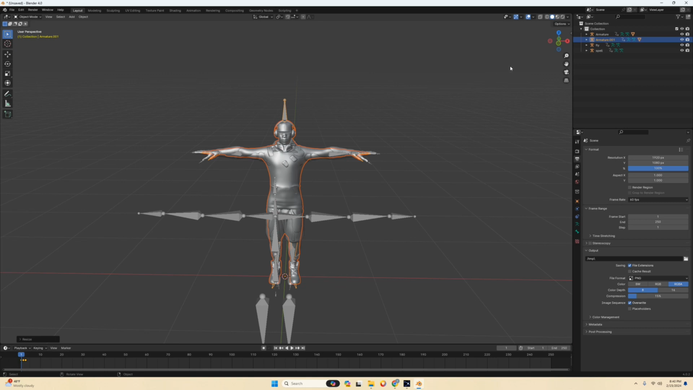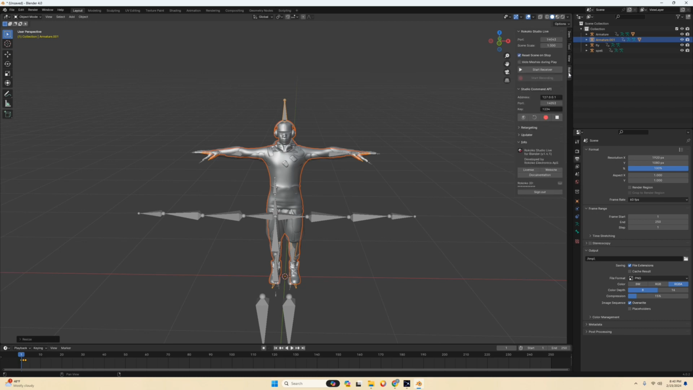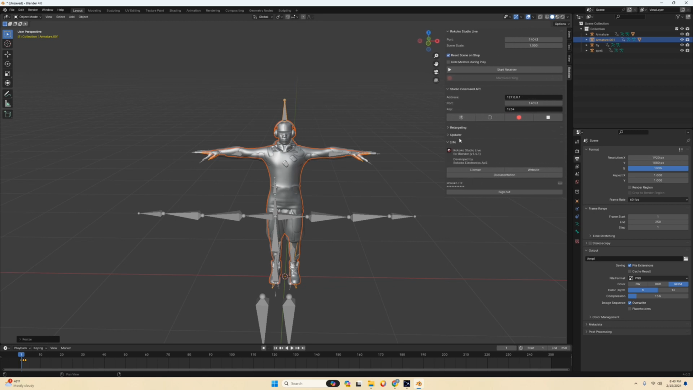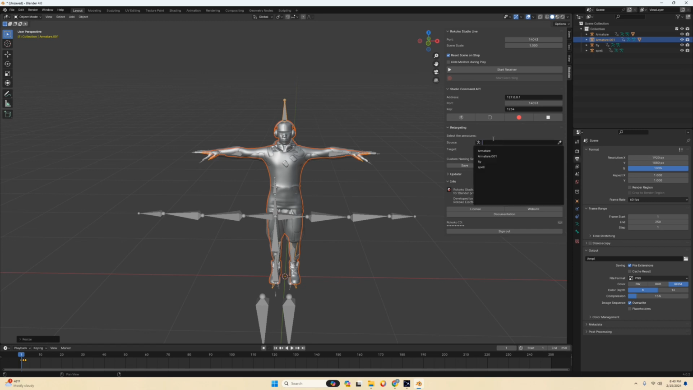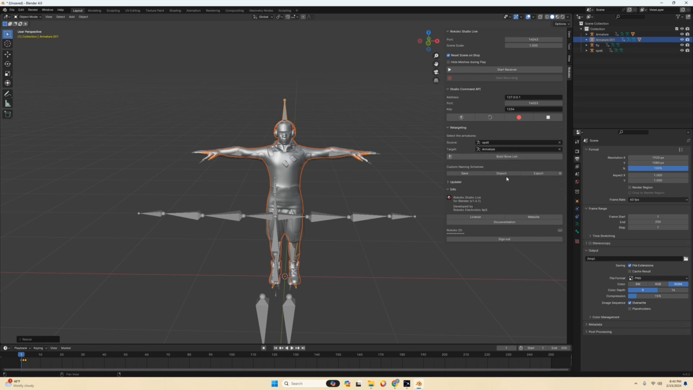So what we're going to do next, let's go to our Rokoko add-on. It's up here on the top right of the screen. There it is right there. Now what we're going to want to do is we're going to want to stretch it out a little bit. Let's go to the retargeting section. And the source is going to be the one that you're going to want to select the Endorphin animation for that one, sorry. So I want to do spell. Let's do the one who casts the spell first. Select target to be armature, because I think that's the ninja. I want the ninja to be the one. Go ahead and click build bones list.